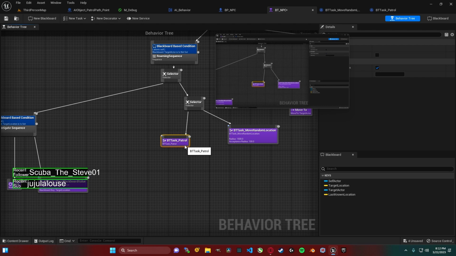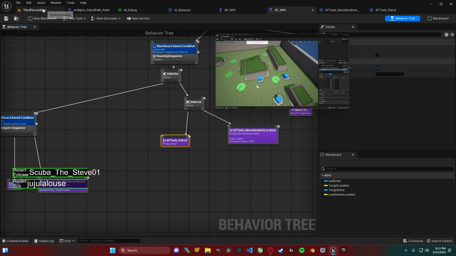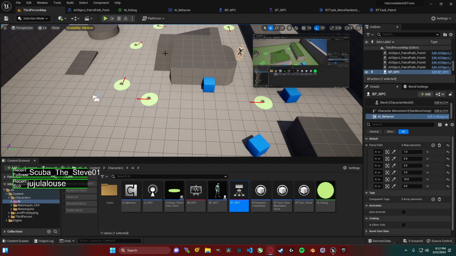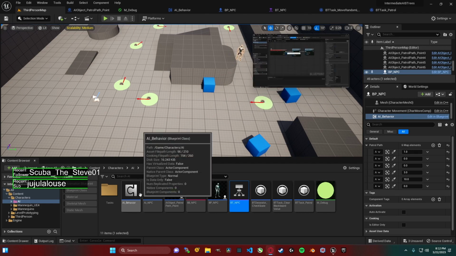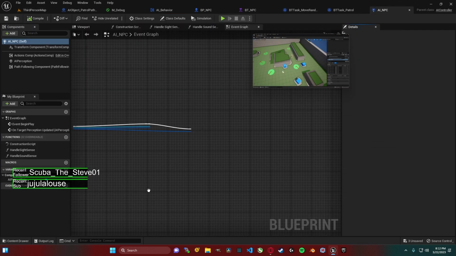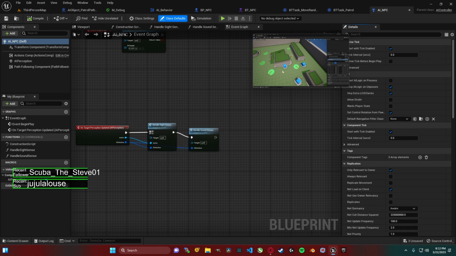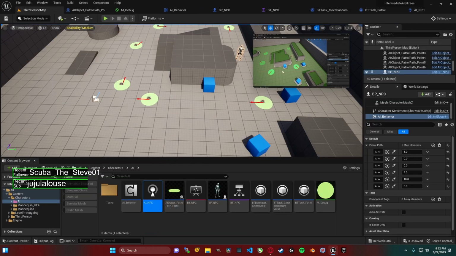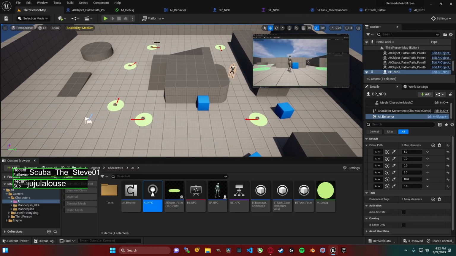Patrol. And hit save. Now let's take a look at this in game and see what it does. For the purpose of testing, I'm going to go to the AI controller and just turn off the target perception by disconnecting it. Okay. Save. Just watch him go around in circles.